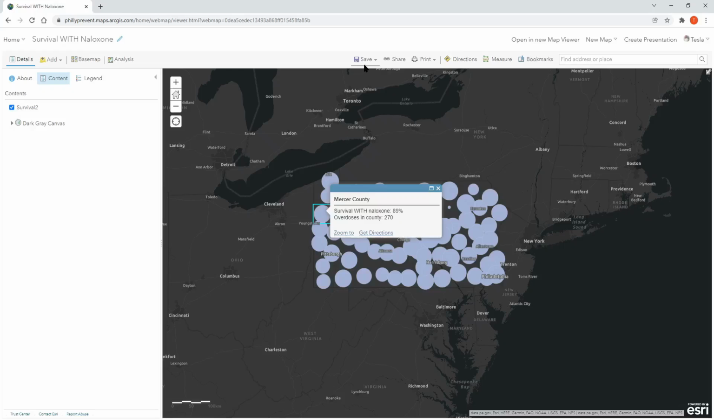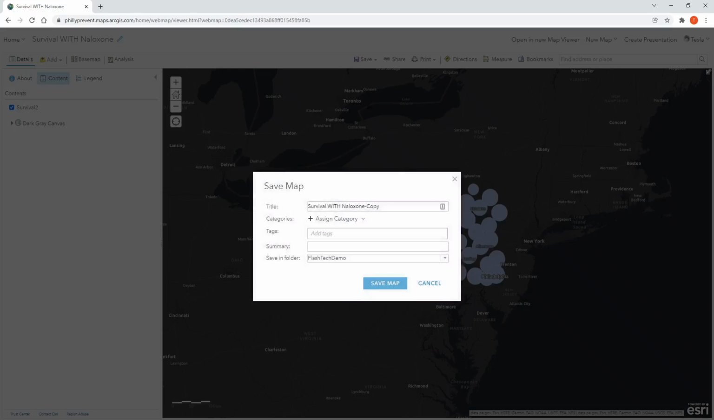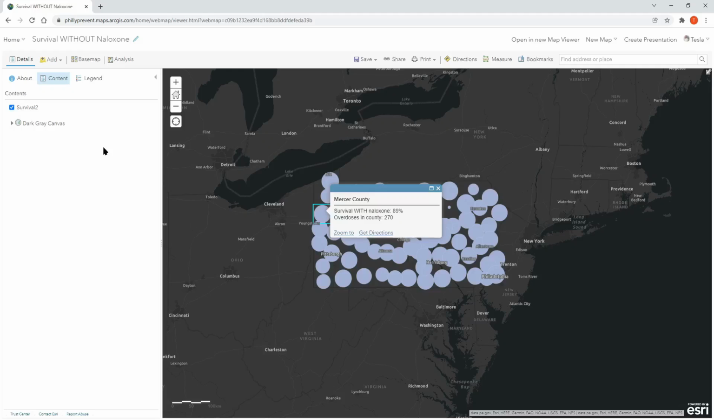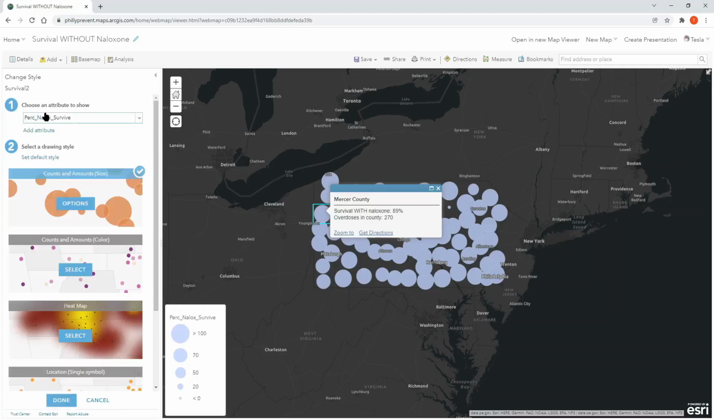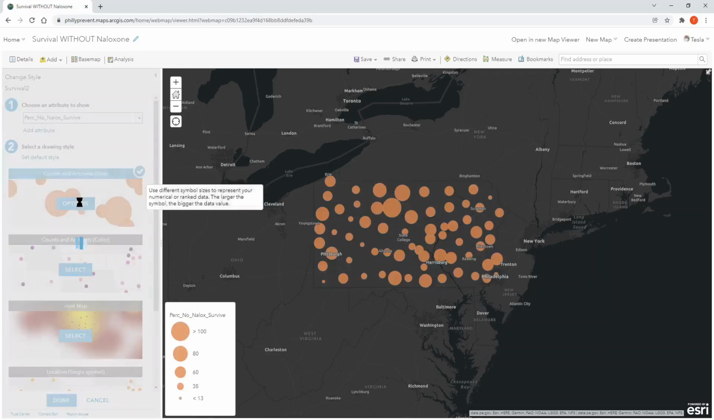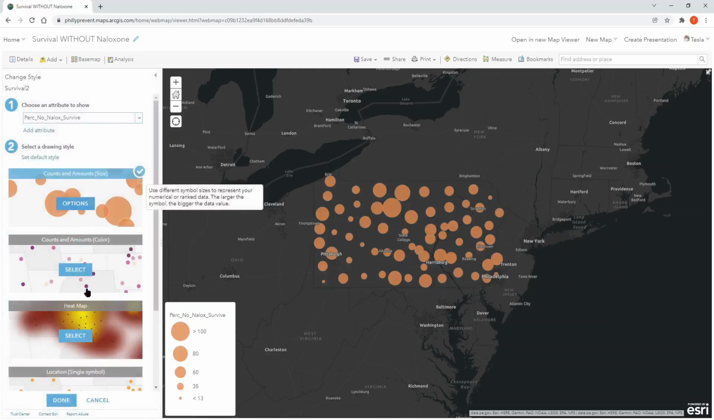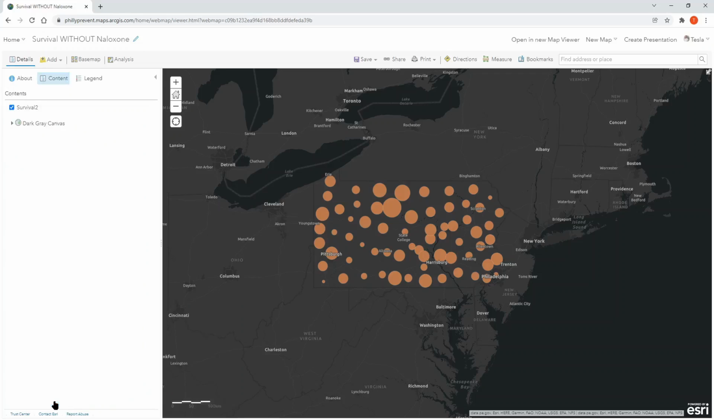And now I'll repeat that process again, but this time I'll display survival without naloxone. So add without here, save map. And I'm just going to change what I'm visualizing here. We need pers no nalox survive as our variable. Press Options, and it resets the color to orange again. I actually like that, so I'll press Done.